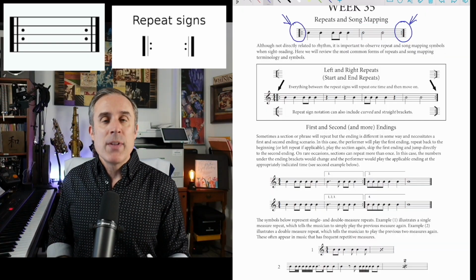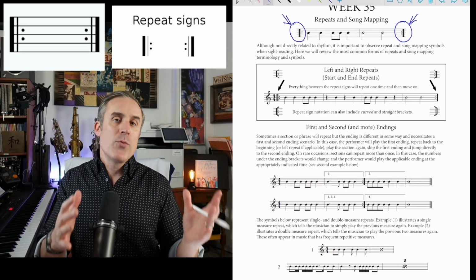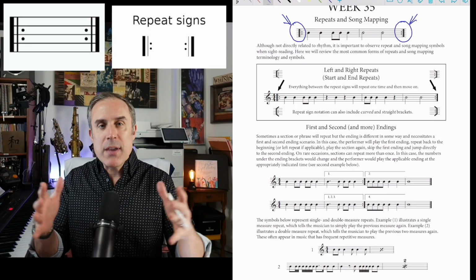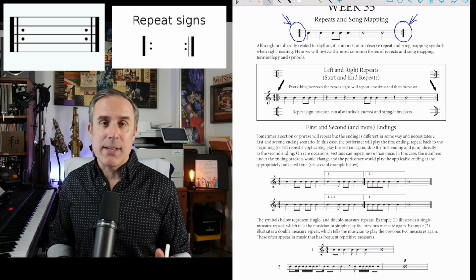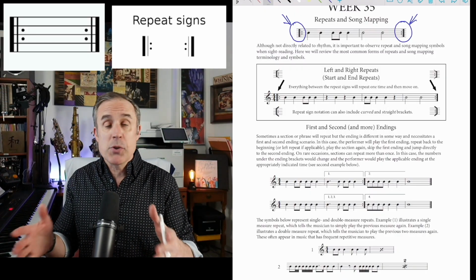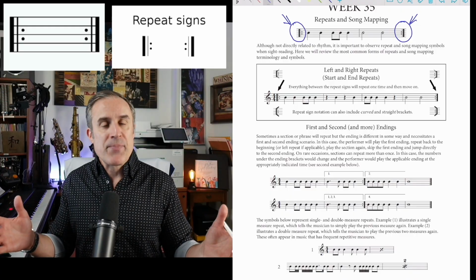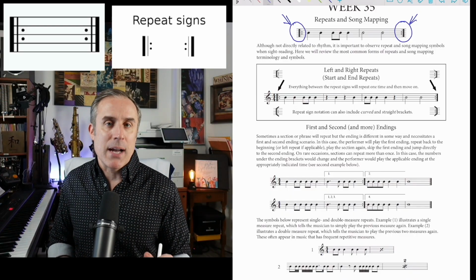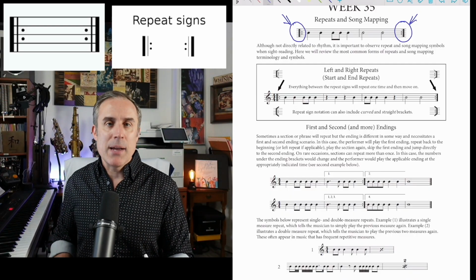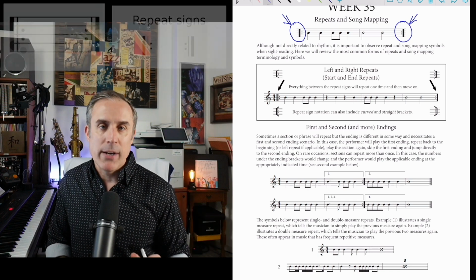So again, you have a left repeat sign and a right repeat sign. Everything in between those 2 repeat signs, all of that music, this is just 2 measures, but there could of course be more. Everything between those 2 repeat signs will repeat one time and then move on.